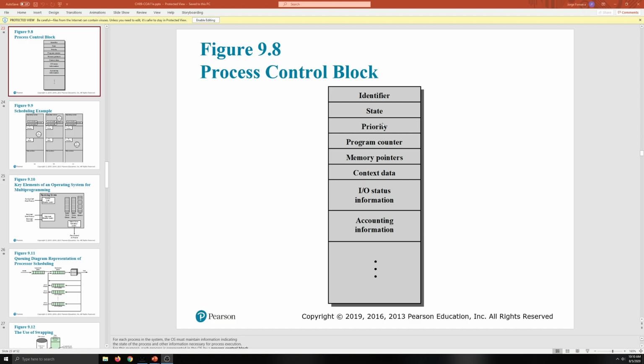So here is what is known as the process control block. The process control block, as defined by the book, says: for each process in the system, the OS must maintain information indicating the state of the process, like if it's ready, new, running or blocked, and other information necessary for process execution. For this purpose, each process is represented in the OS by a process control block.